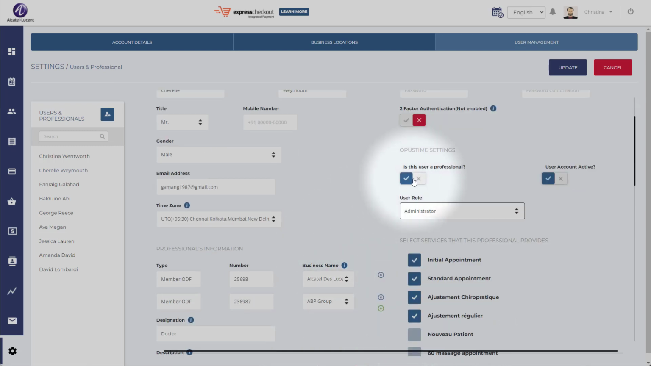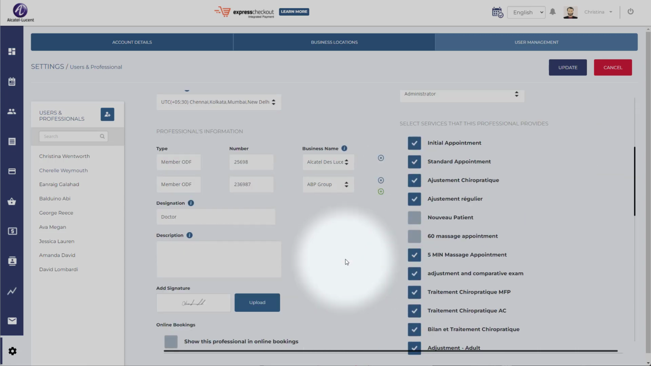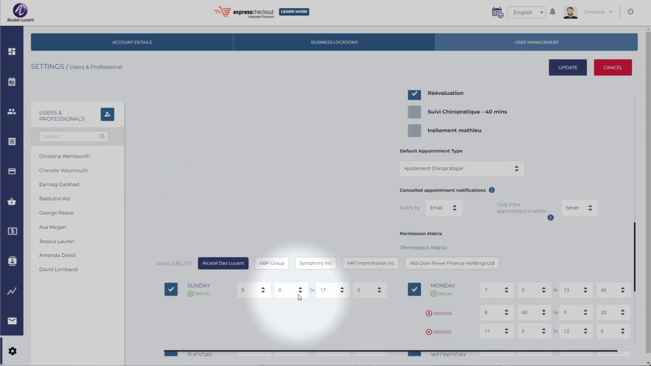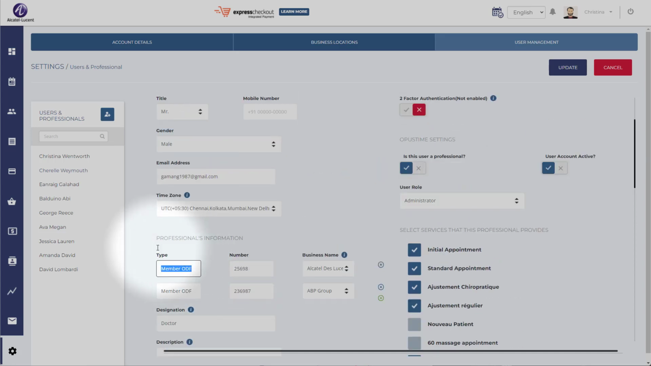Now once you switch the professional switch on, naturally you'll need to configure their availability and whatnot. So we'll go over that right now. This information here is very useful for invoices and the online booking. For instance, this member ODF would be the type of membership you are as a professional. Like as a chiropractor, you may be part of a board.